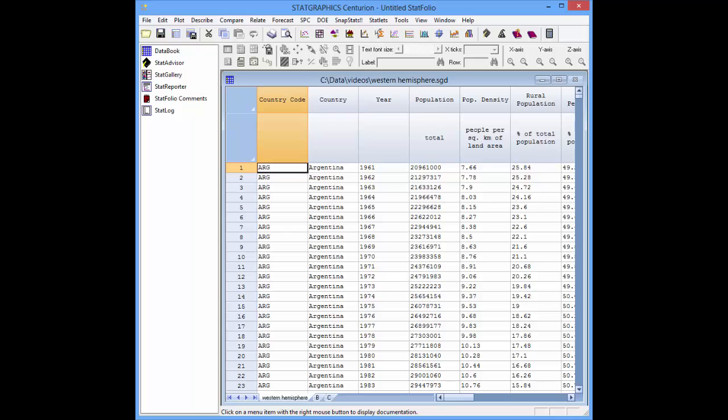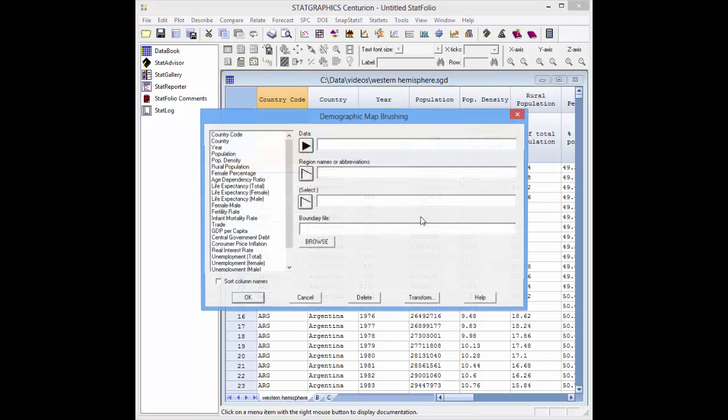In order to create a map, I'll go to the top menu. I'll select Statlet's Demographic Map Brushing. The first variable I want to look at is rural population. That's the percentage of the population in each country that live in rural rather than urban areas. The column country code will be used to match the data with the countries on the map. In the select field, I'll type year equals 2009 to display data for that particular year.